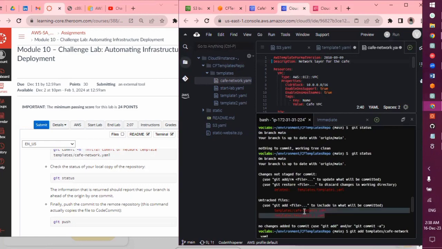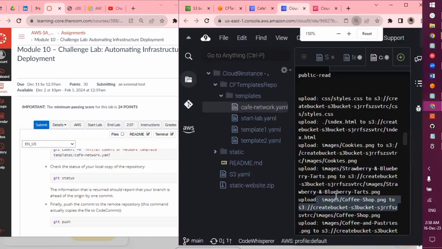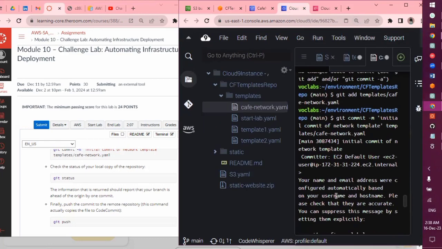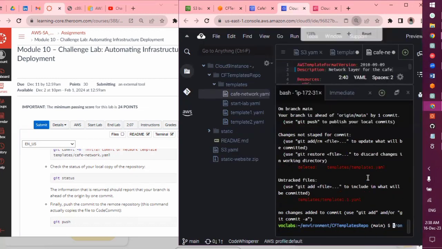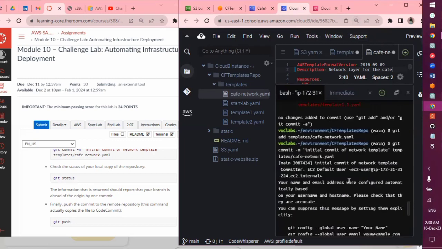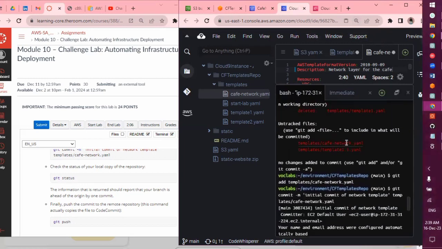Now this untracked files section will show you the files that are untracked. When we ran git status, it showed two files that were untracked. I'm supposed to be seeing just the cafe network.yml, because that's the only file that I currently added that is not in the remote repository and only on my local computer. If I'm now seeing two things, then I should know that aside from this one, there is also this templates one.1.yml. This was the duplicate, and this is the one I was supposed to change to cafe network.yml.